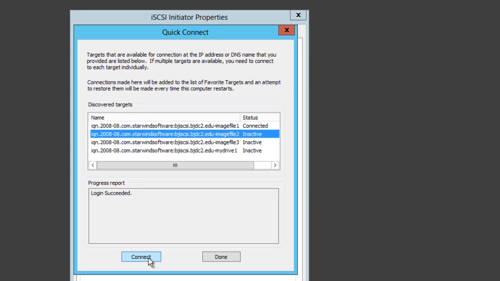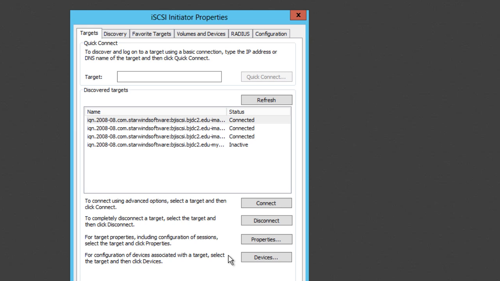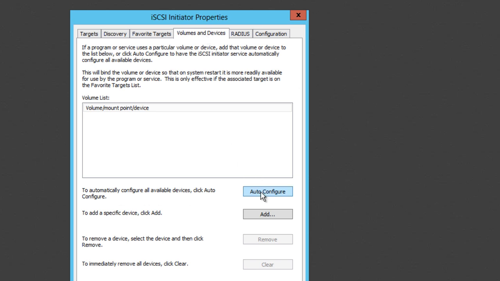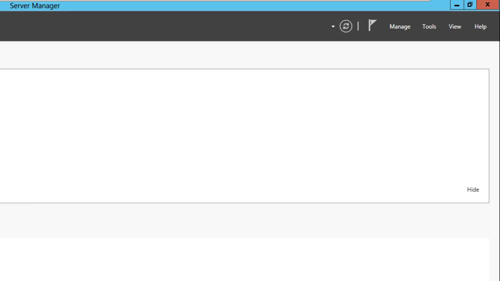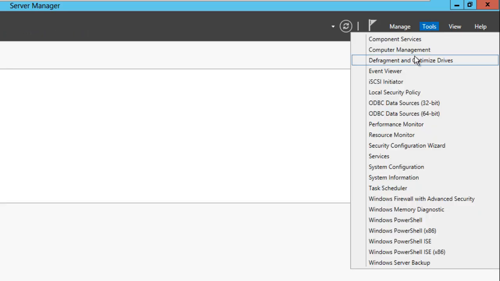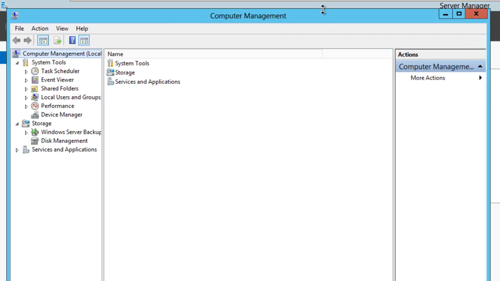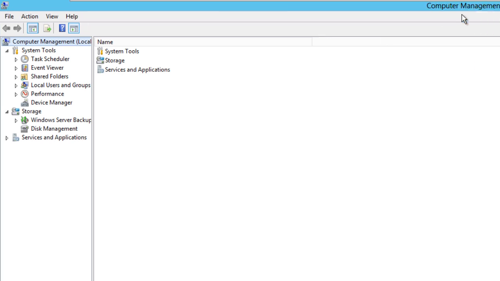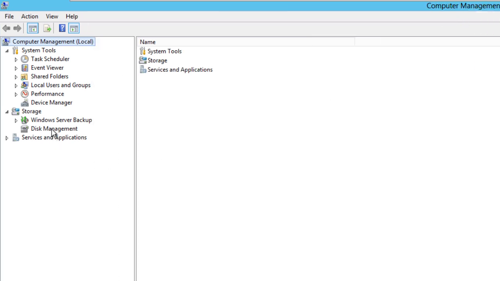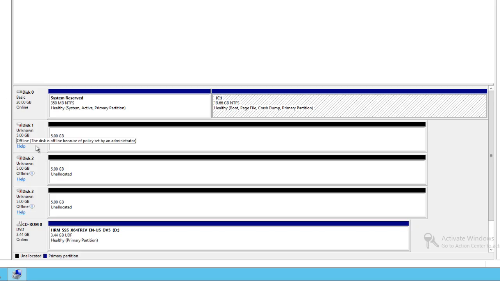So let's connect the first two. There we go, hit done. That's awesome. Once you connect, you want to go into your volumes and devices and do an auto config, and then press OK. You're probably asking yourself, what did that do? Now, go into your server manager, go to tools and computer management. Once you've got computer management up and running, we're going to open it up a little bit more, stretch this out, and go into our disk management. Within disk management, as you can see, 1, 2, and 3 are the ones that we use from our iSCSI target. So we need to configure these hard drives to get them ready for our cluster nodes.